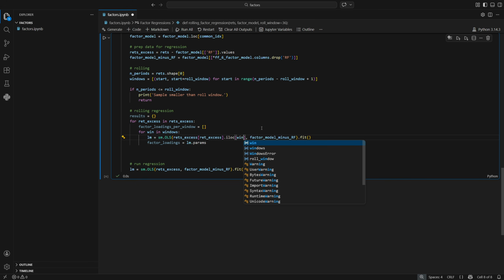So let's go ahead and do, from window of 0. If you remember how windows looked, they were essentially like tuples. It's like start and then the ending point for that one window, like 0 to 36, right? So the starting one is going to be window of 0, and then we're going to slice until window of 1. And that's really all we need to do. And then we're just going to do that exact same thing for the actual factor model as well. And that's really all we need to do for the time being. That's essentially going to take care of everything for us.